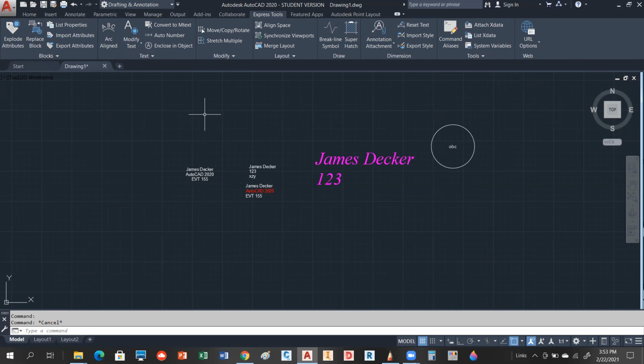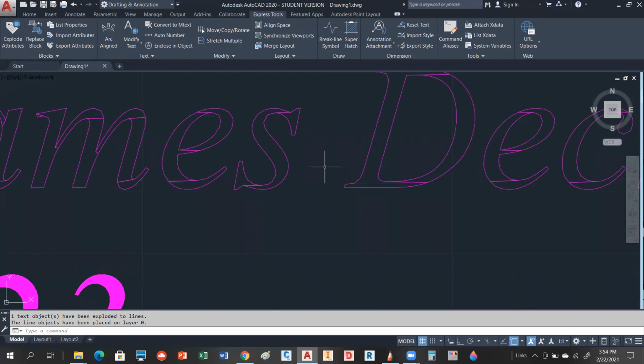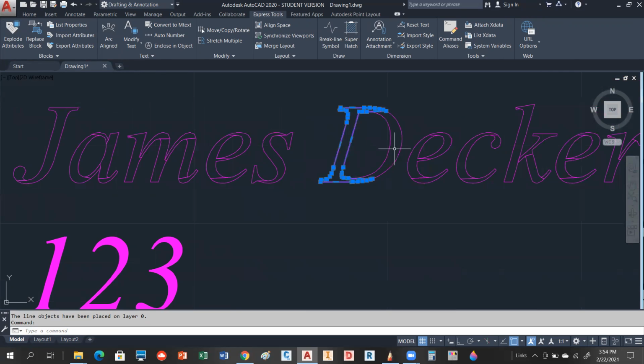You mean we can explode text? The way you just said it, we couldn't do it with explode. Right. Let me show you what happens though, because when you explode it, it's no longer text. Let's see. There it is. I'm going to explode this text. You know, this is no longer text. This is polylines right now. You see that? So that's not actually a text object any longer.